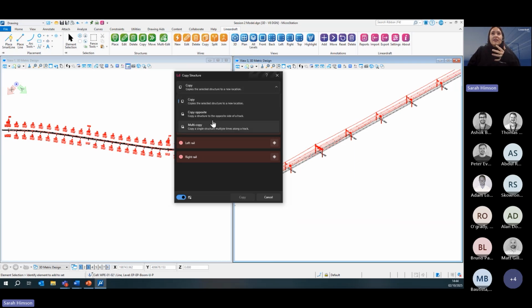So we've got three different options. We can copy, and this works very, very similarly to placing a structure in that we will draw a marker to indicate where we want that new structure to go, and then choose our left and right rail and make an identical copy of that first structure in that new location. It will be its own unique structure, but it will just be a replica of that original structure, so same setup.